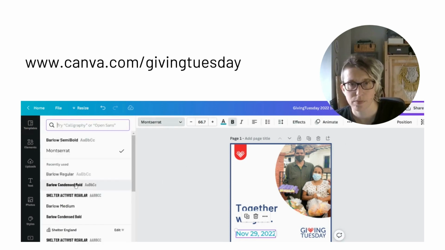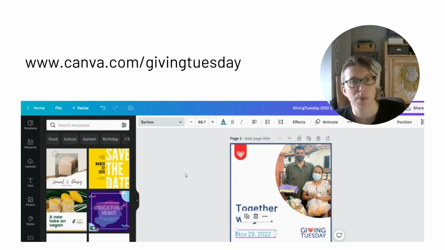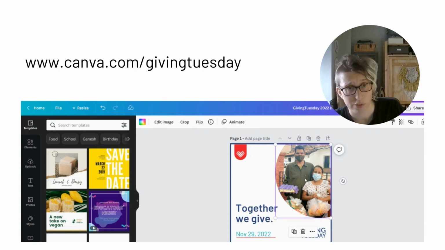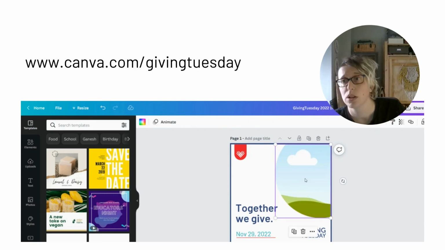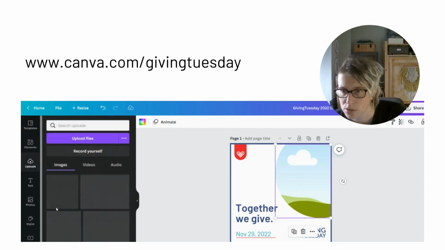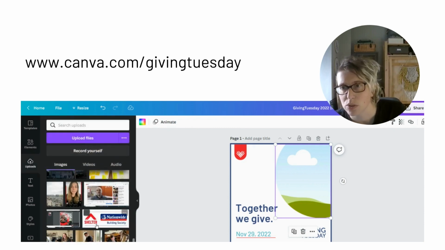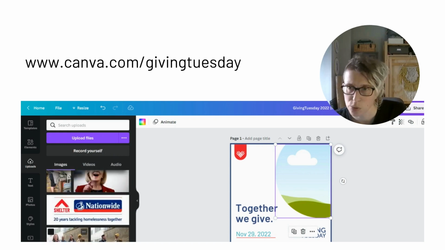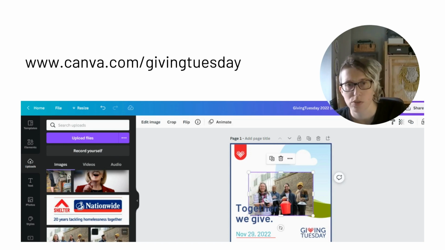date as well. Now this image is part of the template. We don't want to use that image, so I'm going to hit delete on that image. We've still got the frame behind that image. What I'm going to do is go to uploads and select an image to use. I think I'm going to go with this image, which is of 4 fundraisers fundraising within their local community. So I've clicked on that image, pulled it through to the design, and then I'm going to drag and drop it into the frame.